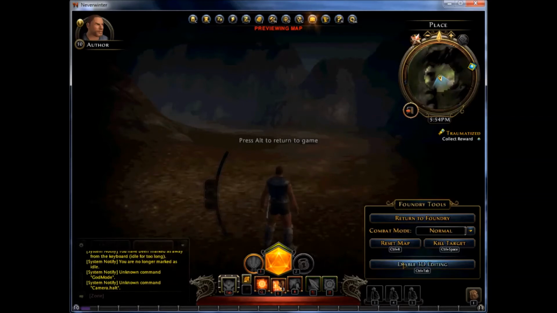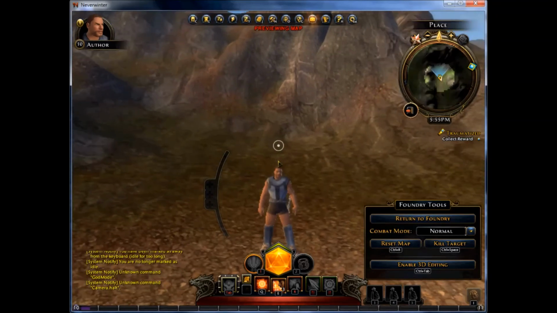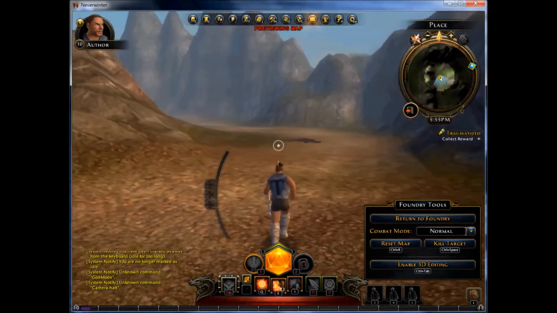So we do have a new box over here. This says Enable 3D Editing. This is going to become your friend as soon as you start placing assets. Now if you actually have enemies here, you can go to Normal Combat Mode, Untargetable Mode, or God Mode. You can also kill targets with a quick Control Space. And of course, if you've accidentally put your spawn point outside of the boundaries of the map, and you've created a huge error for yourself, you can just click Reset Map and put your character somewhere where they're not floating in space. And of course, you can click to Return to Foundry to get out of here and back to editing. So, the character I've got here is a level 10 devoted cleric. You can adjust that later.